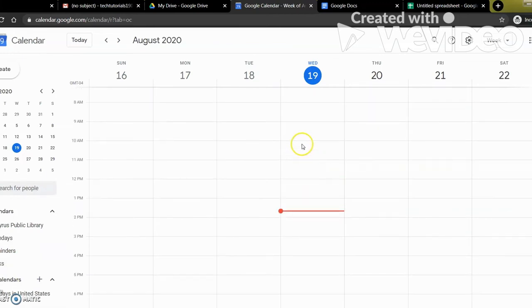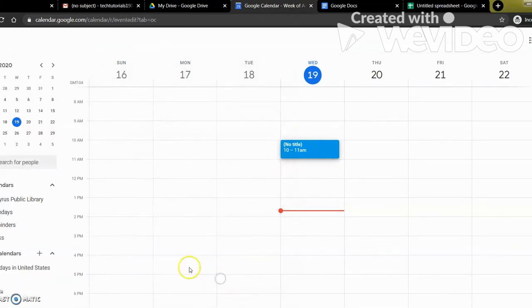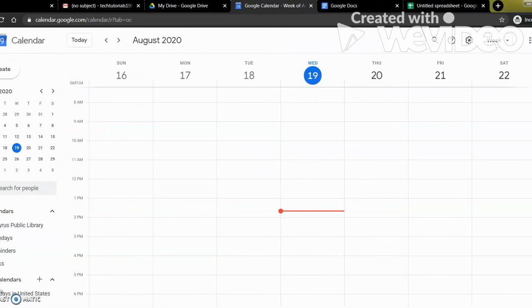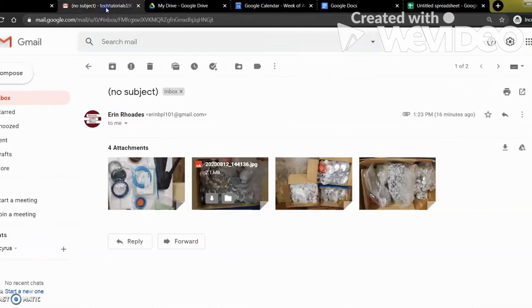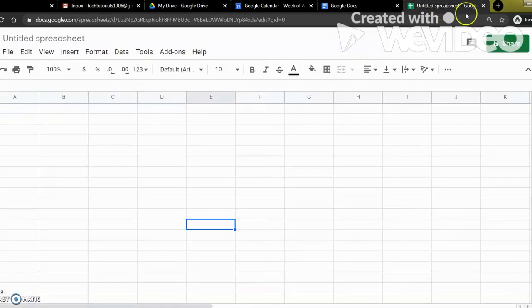It's pretty nice. It's quick and easy to add, you can even go to more options and change the color of your event. Modify events, visibility, the time, and you can just save events pretty quickly and easily. And that is also tied to your Gmail. So if someone sends you an email with a date, it will sometimes give you the option to add it right to your calendar, which is quite nice.